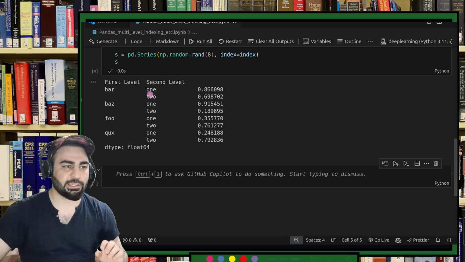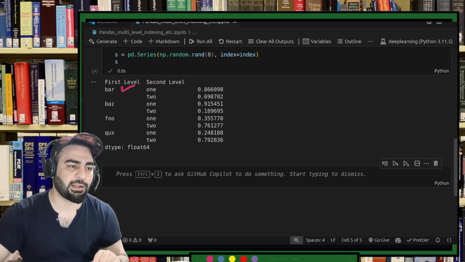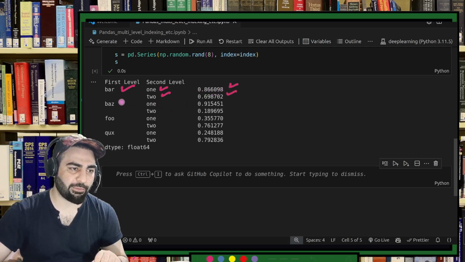If I just erase this, here you see this is the first level indexing, bar, and then we have 1, 2 corresponding, and these values correspond to these things, and then we have baz, we have 1, 2 and corresponding values.